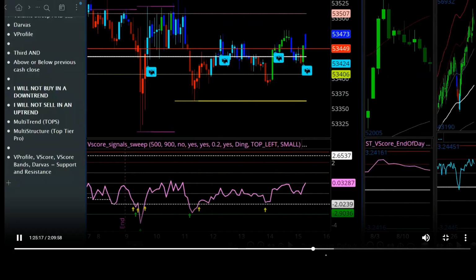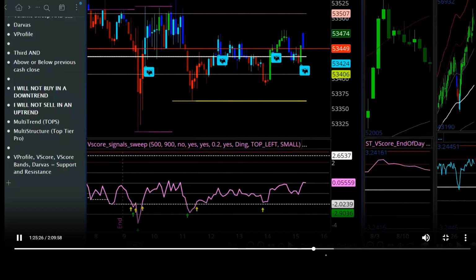So whatever your preference is, fill in the blank. It could be Darvis, it could be Pivot, it could be Fibonacci, absolutely. But does the V-score agree? You with me? I'm not doing anything different with one over the other. It's something and something else. All right?